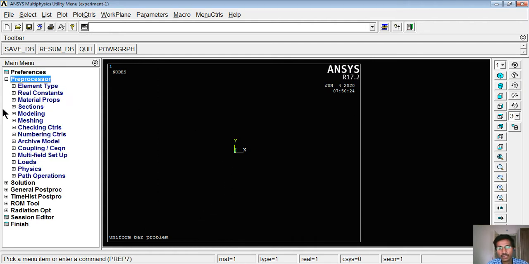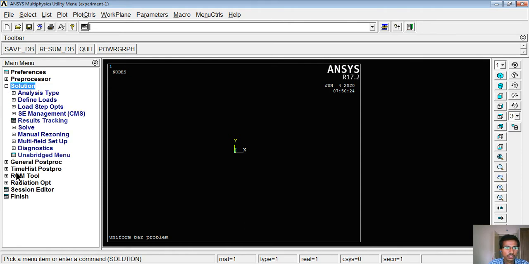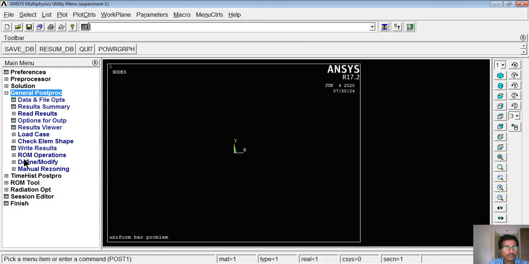Now I'm preparing my model, which is nothing but your discretization process. Here we can choose the element type, real constants, material property, modeling, and meshing. These all come under your preprocessor. Then in solution, we have analysis type, define loads, and solve. And in the general postprocessor, we view the result, we can draw the graph, and we can optimize or extract.